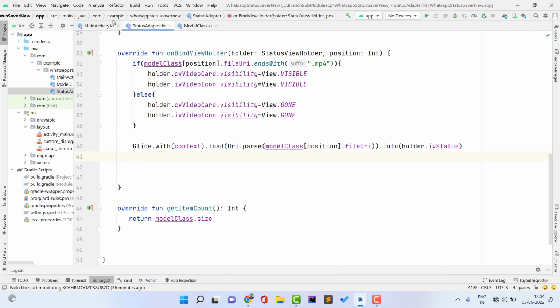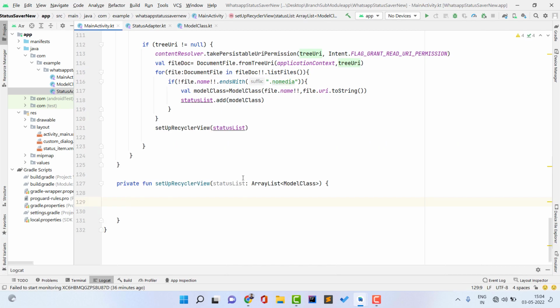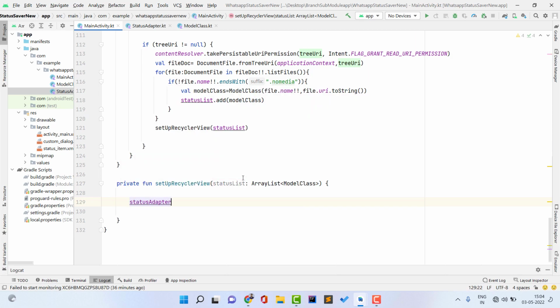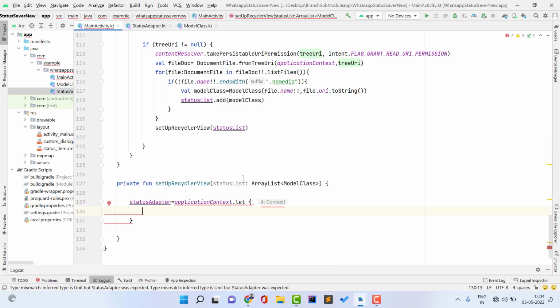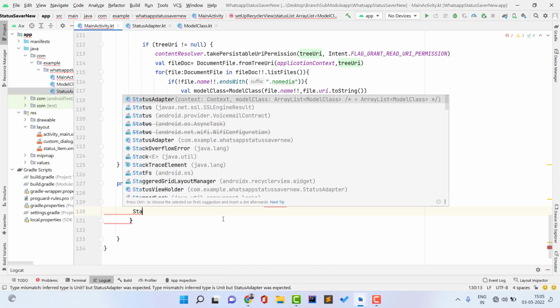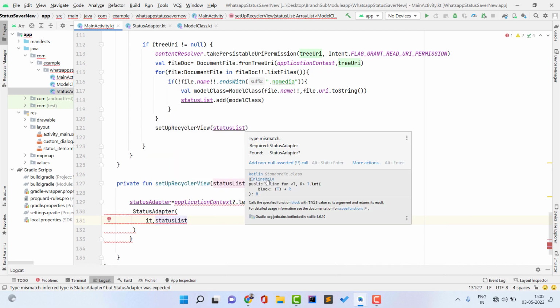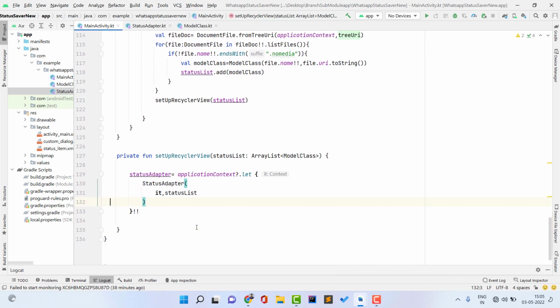So our status adapter is also ready. Now let's show all data in our main activity. To show all data in the RecyclerView, we just need to write some basic code. So statusAdapter, first of all, equals applicationContext.let. Just type here StatusAdapter and pass two things here. First thing is our context and second thing is our status list. So this is done. And add a non-asserted call here.